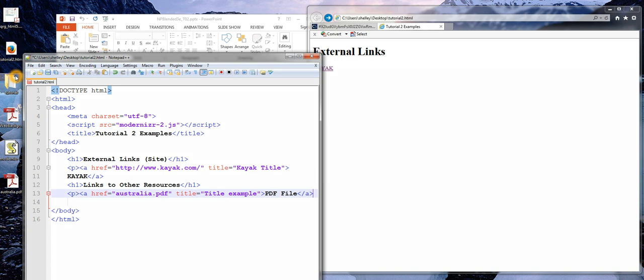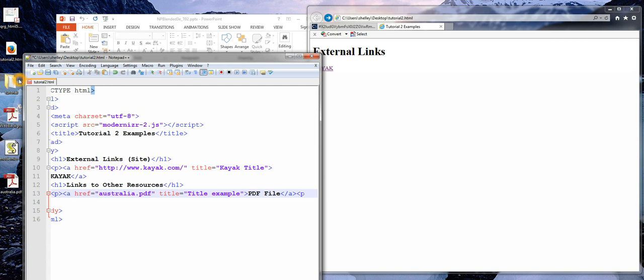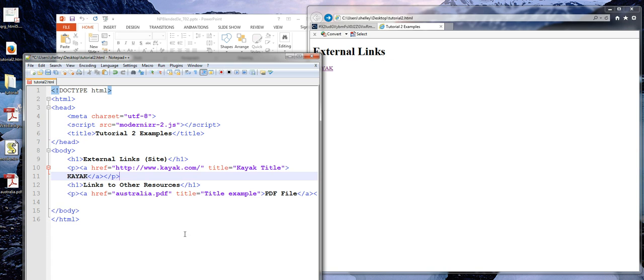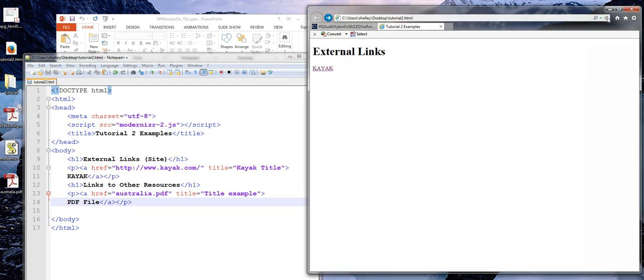Oops, I forgot to close my paragraph tag around this, which reminds me, I also forgot to close my paragraph tag around the earlier link. This points out a really good reason why it's useful sometimes to just write the open and closing tag before you write the content inside.